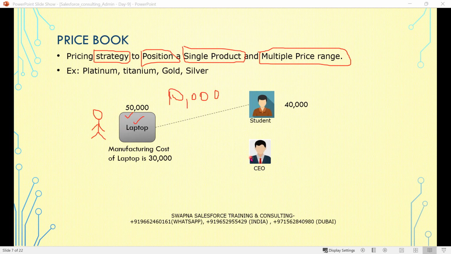Now, with the CEO, the person who is selling knows about him. He knows this person has the capability to pay 50,000. So he will not give any discount to the CEO. He will say, okay, sir, this is the 50,000 MRP. Wherever you go, you will find the same price, whether you want to buy or not.